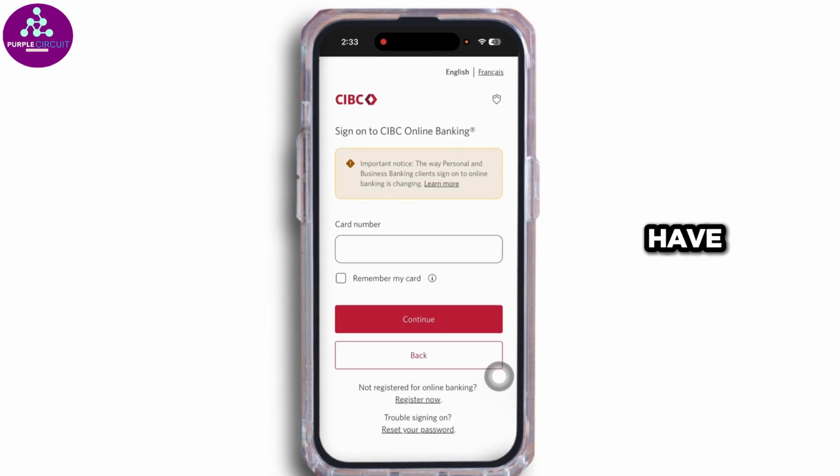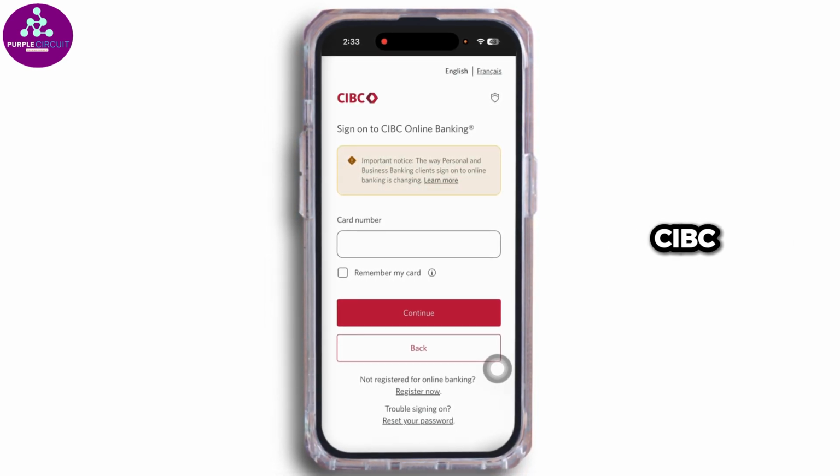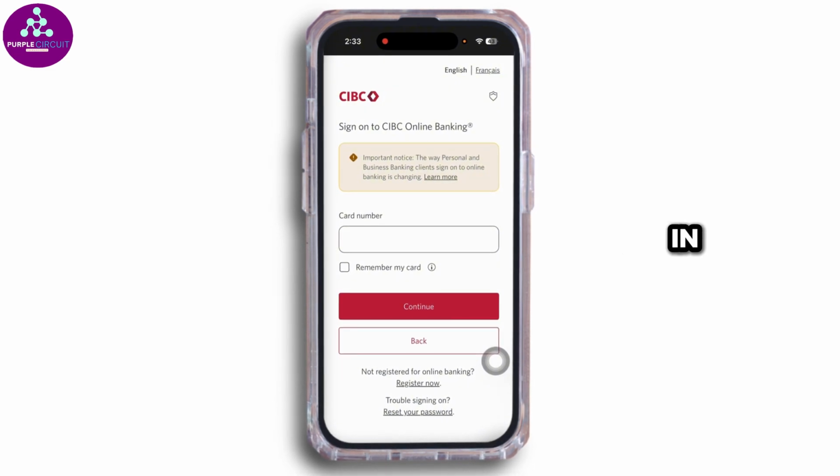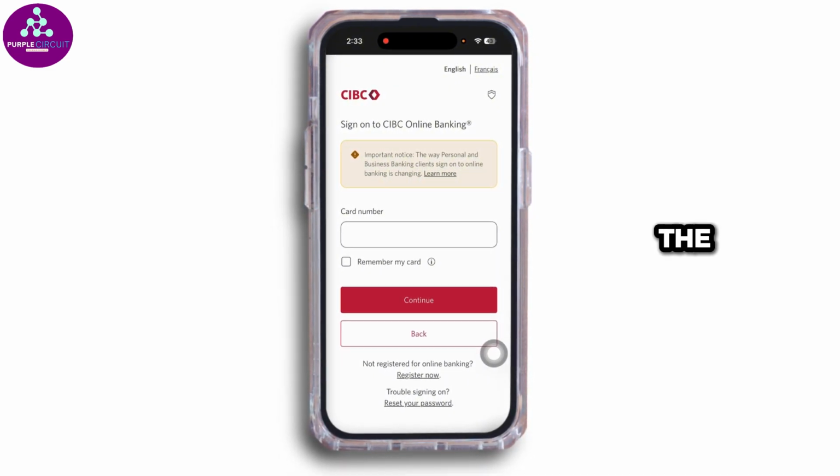So basically, you have two main ways: either activate your CIBC account through the mobile app or by logging in and completing setup, or use the official website.